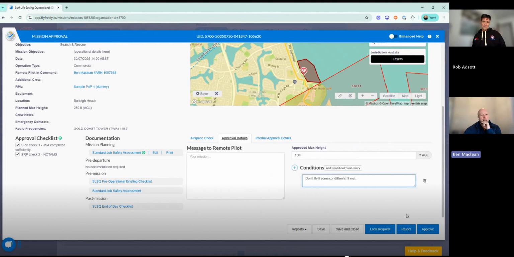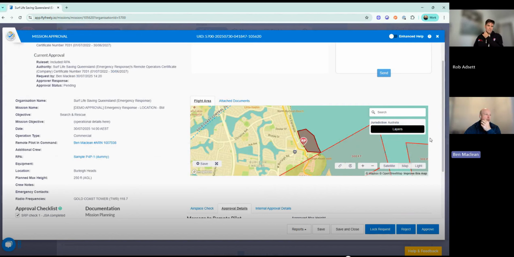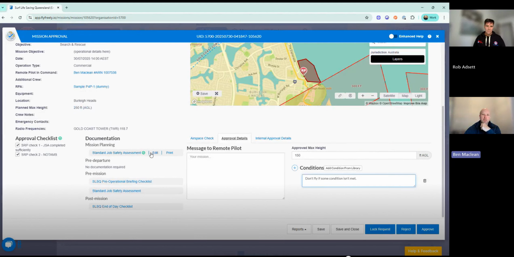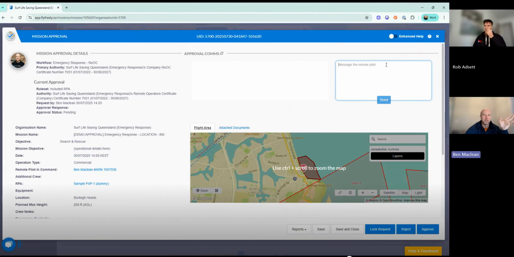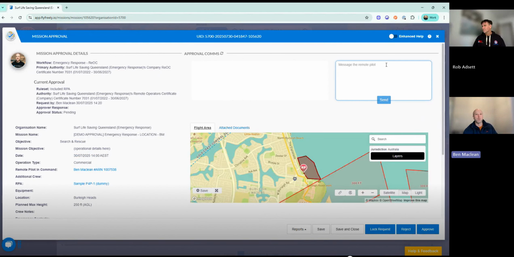If you are happy with that, you can just approve it. If there's, for example, a JSA that's not very good, you could update the JSA yourself, and then that is what's going to show in the app when they look at it. Or you can just come up, if it's not too time sensitive, and just add comms to the planner.